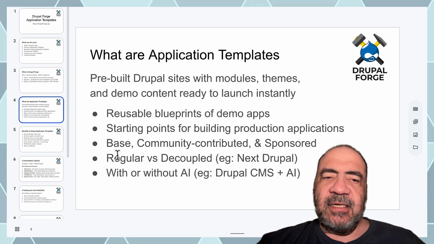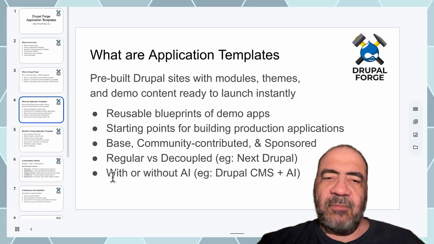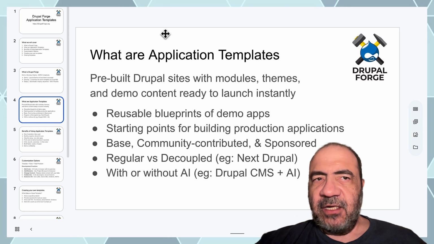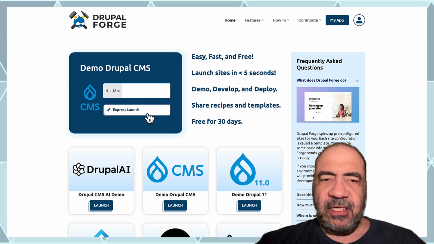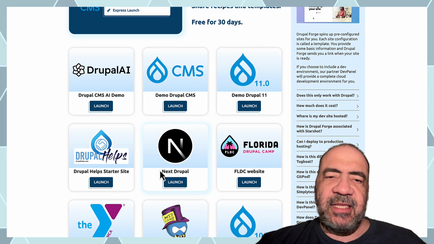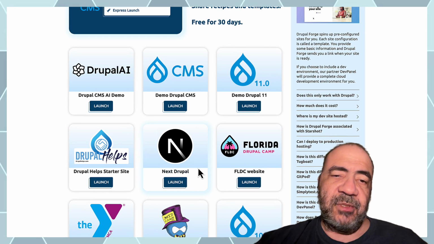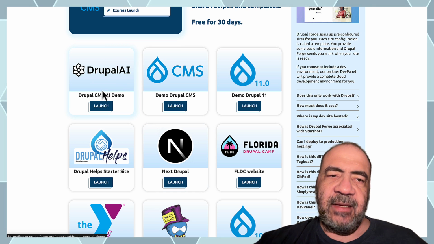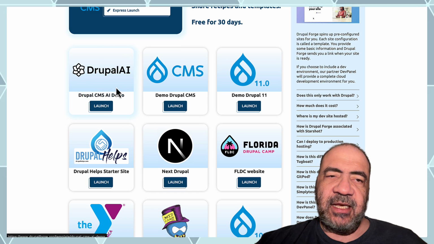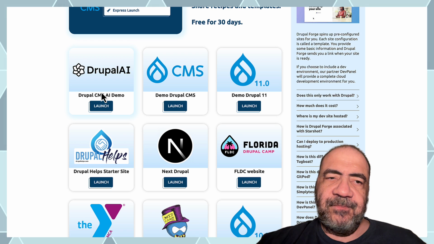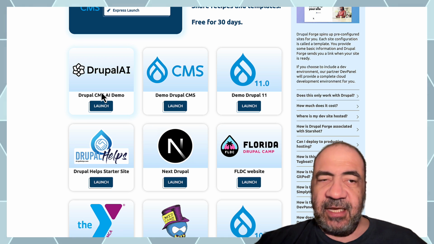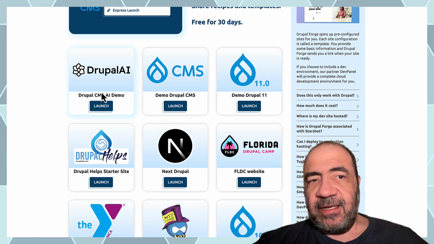Some templates come with AI and some don't, and there are decoupled and regular templates as well. So let's take a look. Next Drupal, for example, is a decoupled template, and Drupal CMS with AI is the Drupal CMS template with AI modules and an AI key.